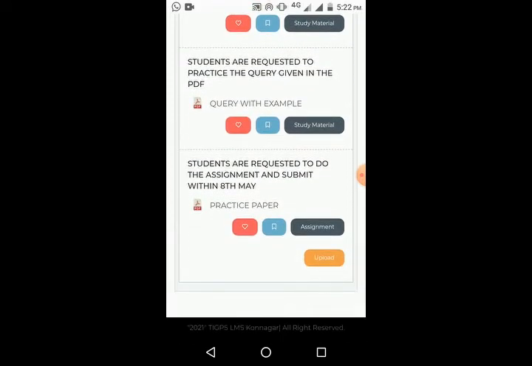In the last one, you can see it is assignment. I hope all of you know what an assignment is. Assignment means the teacher will give us some work to do, that we have to do by ourselves, and we will upload our work in the LMS.